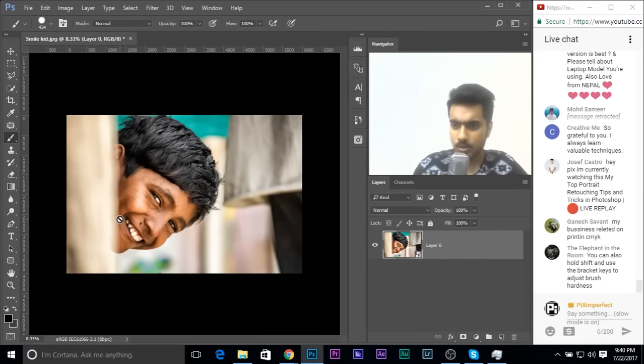All right. You can also hold shift and use the bracket keys to adjust brush hardness. Yes, we can do that. Thank you for that information, guys. Note that. All right.